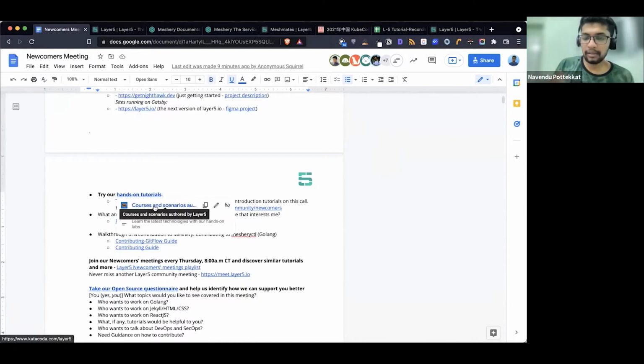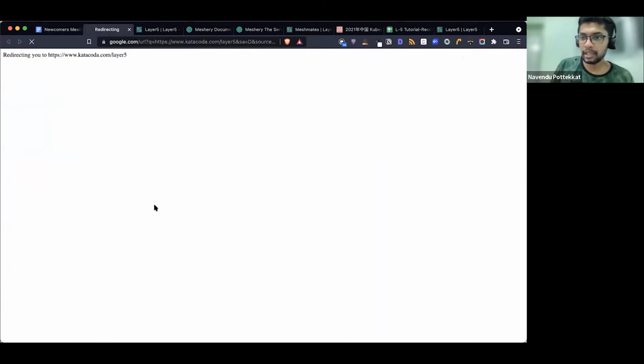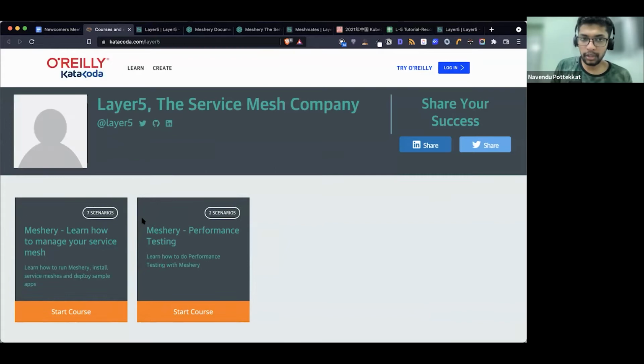As you get familiarized with the Layer5 projects, especially Meshery and Service Mesh Performance and what they do, you can check out the Katacoda Labs. Katacoda Labs provide you a sandbox environment where you can just get started with Meshery and start running performance tests, or start using Meshery to deploy service meshes, applications, and everything without having to set up the whole environment on your development machine. So you can check out this course too.